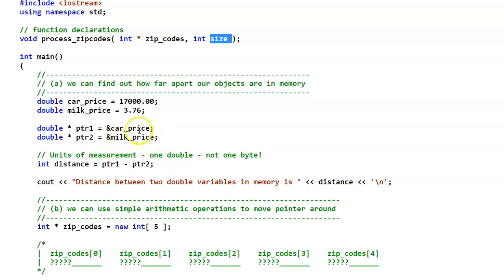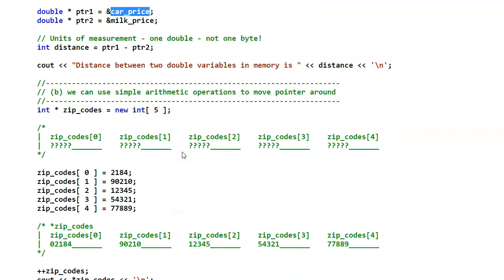In our main function, we declare some double variables, and we call them price of different products. And if we'd like to obtain the address of these variables and store them in pointers, you can see that we of course need to use an asterisk as a type modifier for the pointer, a variable that then can accept the address of a variable.